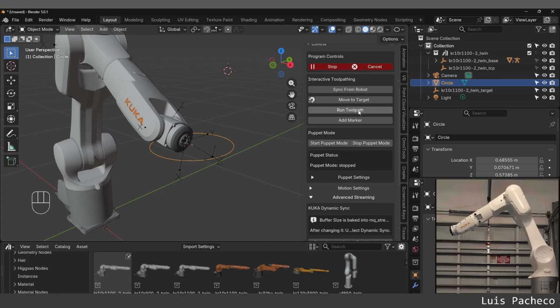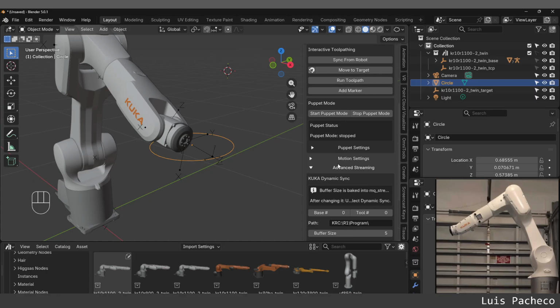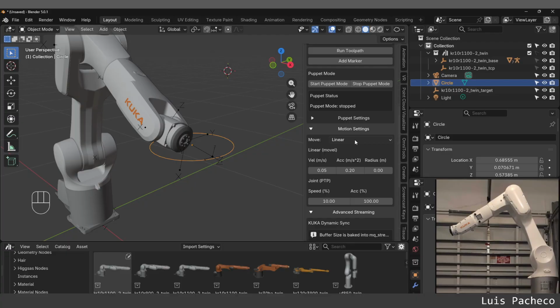If you want to configure that run toolpath, you can go to motion settings. Here you can see that it's going to interpolate with linear movements. You can change that to point to point. Here you set your velocity, both for your linear movements and your joint P2P.